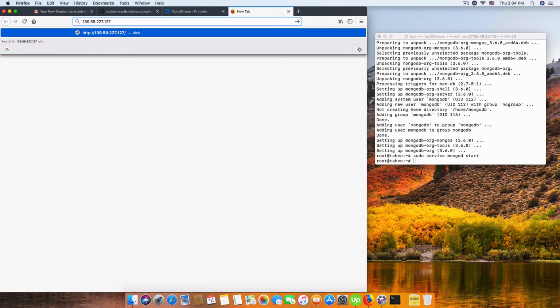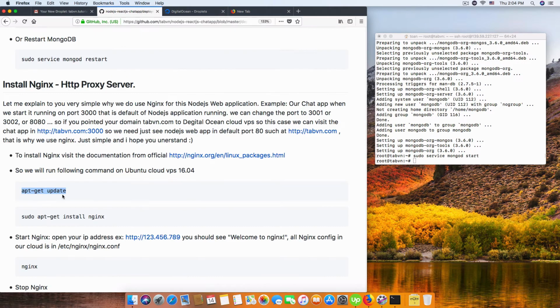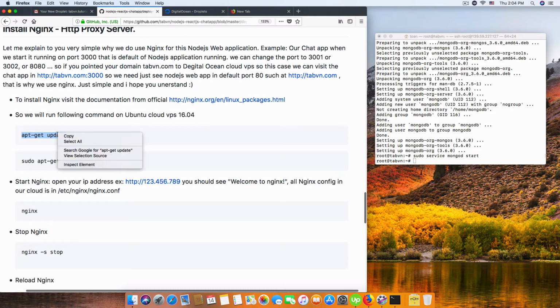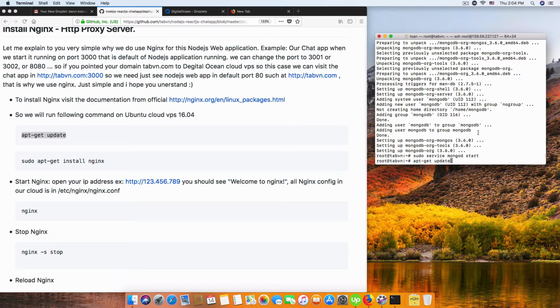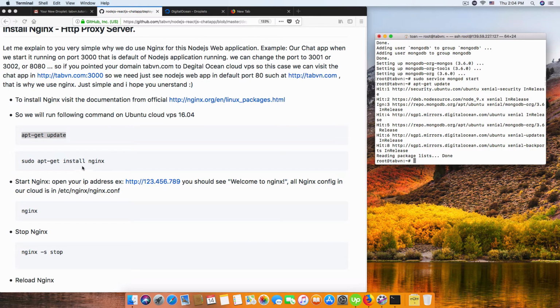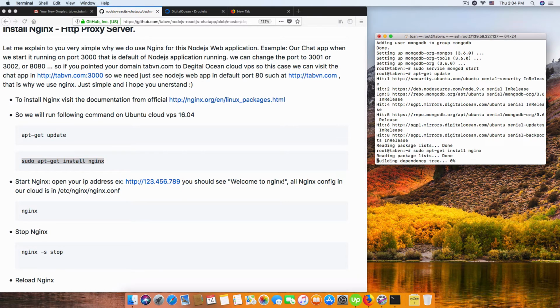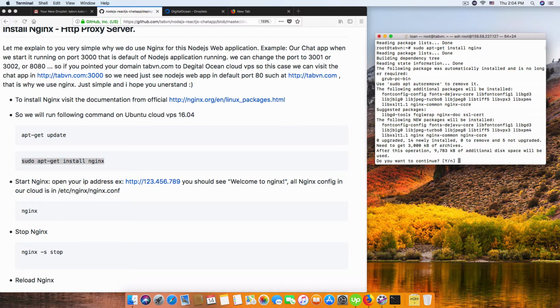Next time, users can visit this IP address, or if you already point your domain to this IP address, you can access the domain without any ports. Okay, so let's install Nginx. Copy that. Install Nginx. Yes.